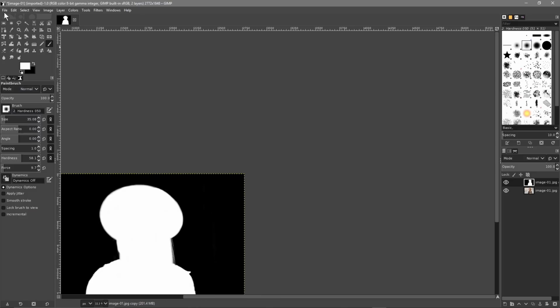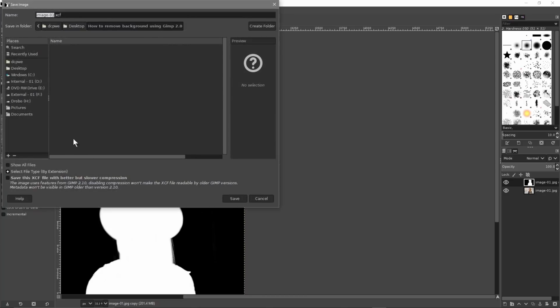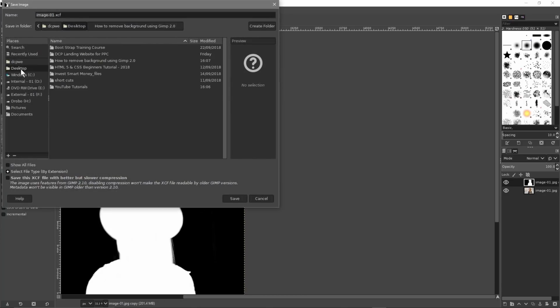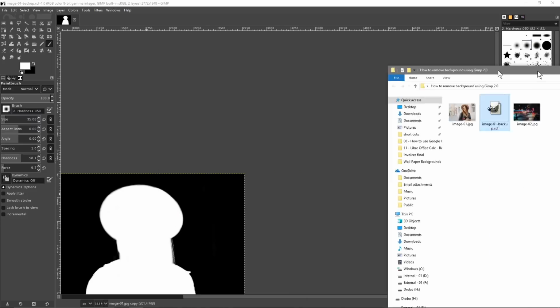Okay, so really what we should do before we do anything else is go to File, Save As, and we'll go to my desktop. We'll call this image01-backup, right? And it's saving it as a GIMP file.xcf. We'll save that here. So now we've got this GIMP file at this particular stage, and this is like our backup stage. So if anything goes wrong, we've always got, rather than having to do all that work again or do something wrong, we've got this original backup here.